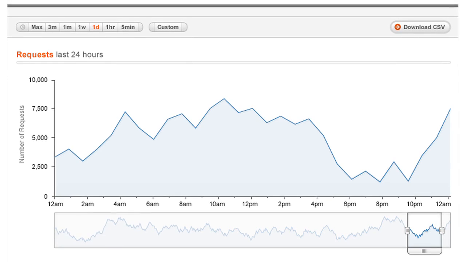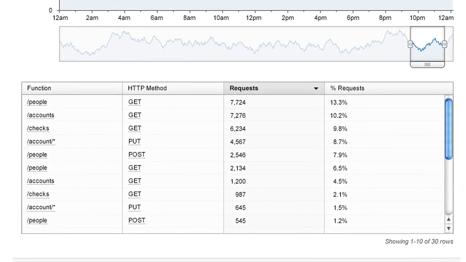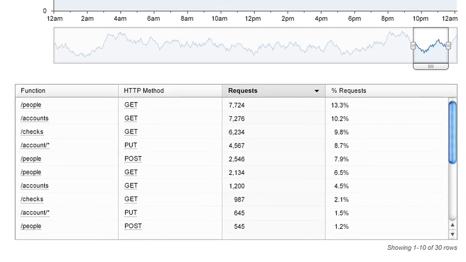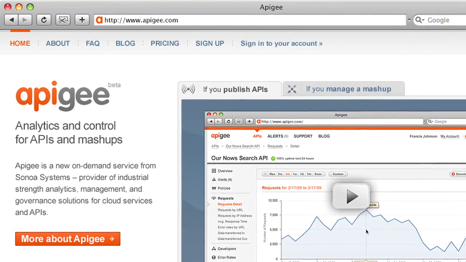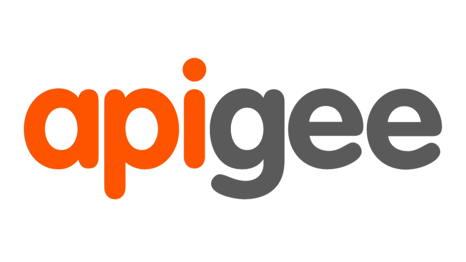And we can view specific time ranges and see data in chart and tabular forms so that we have comprehensive visibility into how we are using our APIs and the service levels we're getting from our API providers. With Apigee, we now have API visibility and alerts, and we don't have to worry about APIs leaving holes in our app. Sign up for your free account at apigee.com.